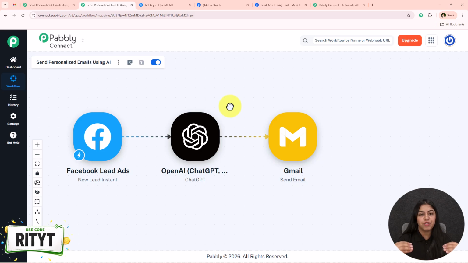Now whenever I'm just going to receive a new lead, instantly based on their interest, a personalized email suggesting them the properties will be sent towards them. This is such a useful automation for all the real estate agencies, and you can create this automation for multiple more businesses too. If you run a skincare firm, you can create this for that too, and so on.